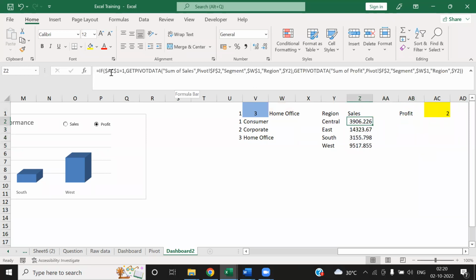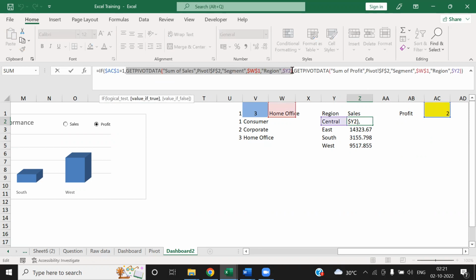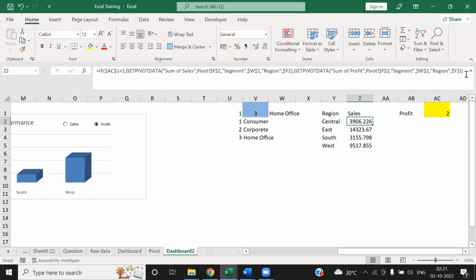Now what I'm doing, I've written a small if condition, very small. This is not even a nested if. This is just a simple if condition. Nested if is even more complex. Okay, if my radio button का cell link is 1, then give me sales. Else का एक ही condition बचा है, वो 2 है. Else give me profit. Okay.